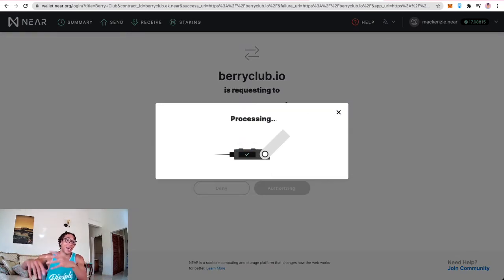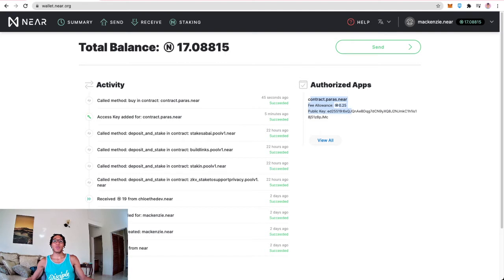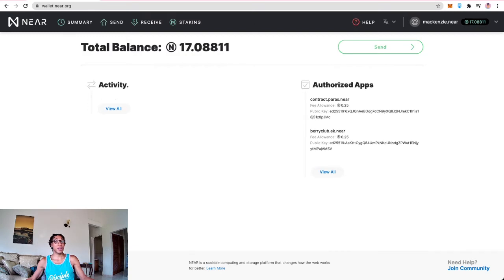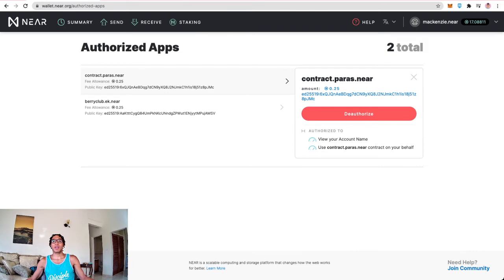So again, I am adding another key to this account, and you could actually see all these keys here. So as you could see, I had an authorized app for Paris.near. My fee allowance was point. If I refresh this page, the fee allowance should go down, I think. Oh, no, same fee allowance. Let's view all. There you go. So you can deauthorize the contract as well. And you can see this key is authorized to view my account name and use the contract, but only up to this amount. For Berry Club, it's the same thing. It can view my account name and use the contract up to 0.25 NEAR.